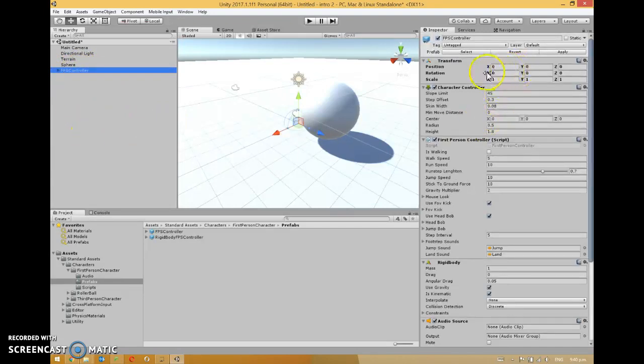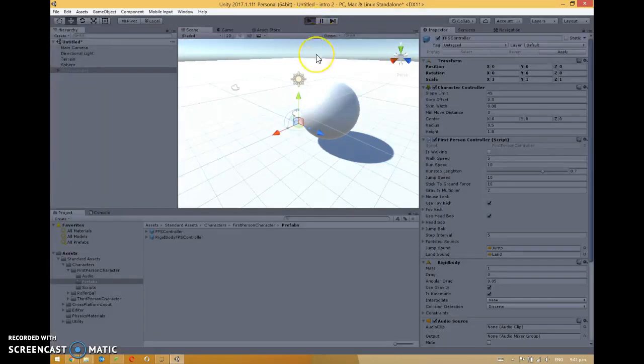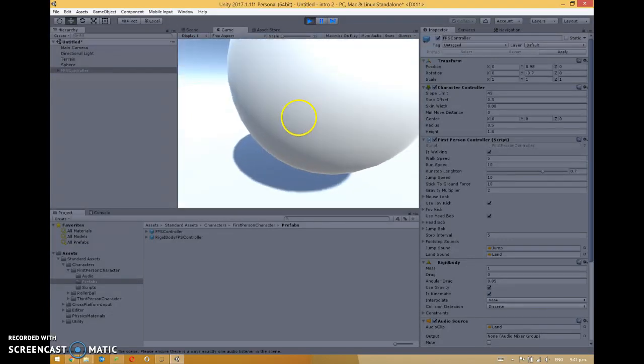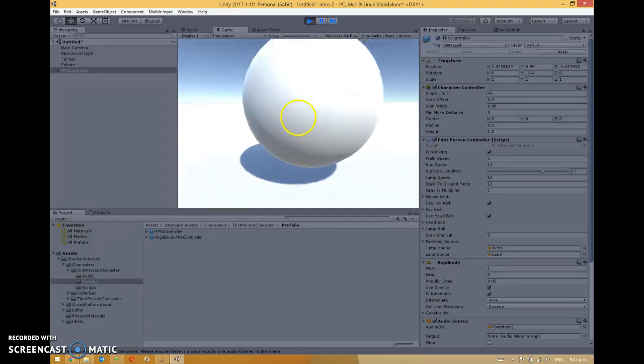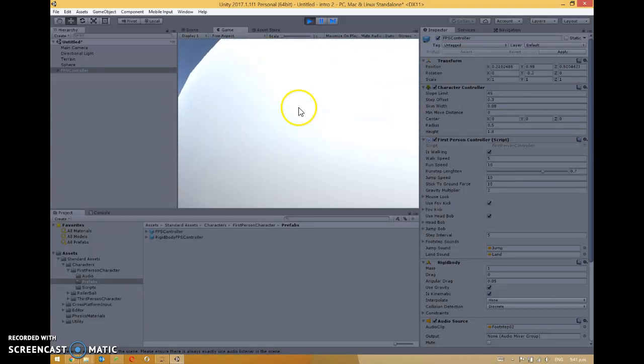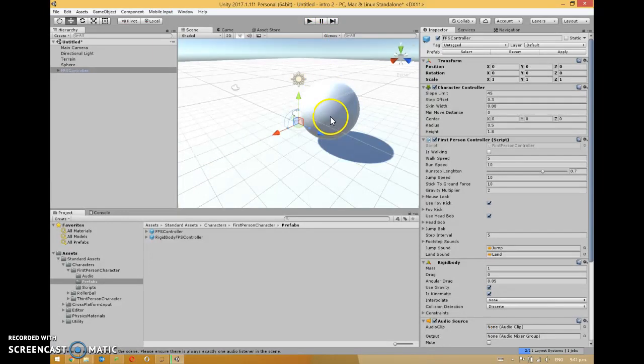So FPS controller at 0, 0, 0, and now if I hit play, here I am in the world, WASD. Yeah, I've got a kind of, well, it's a bit of a game. Yeah, let's do some more things.